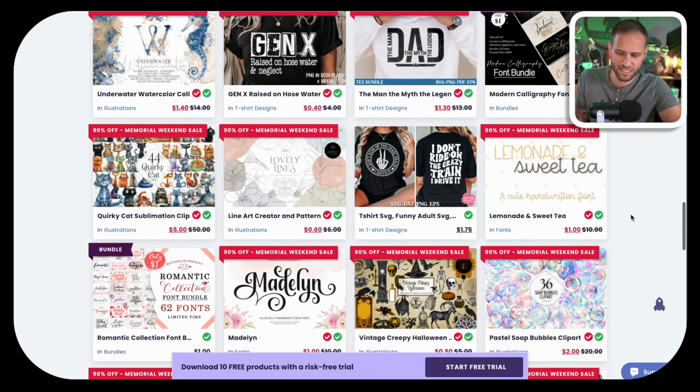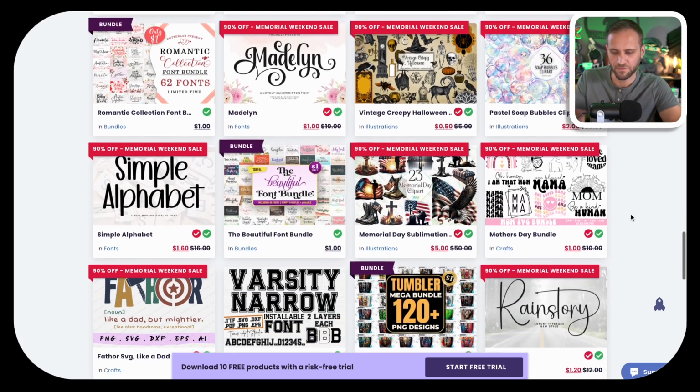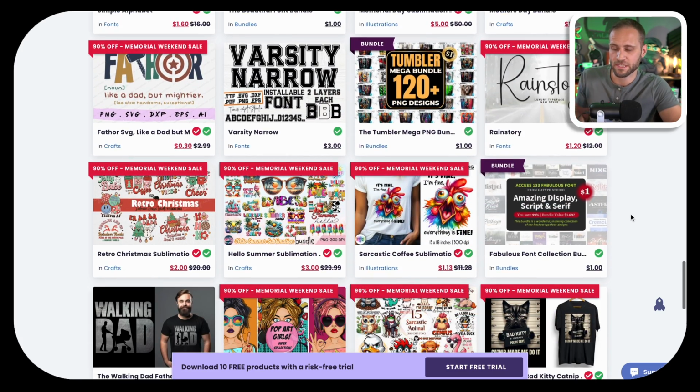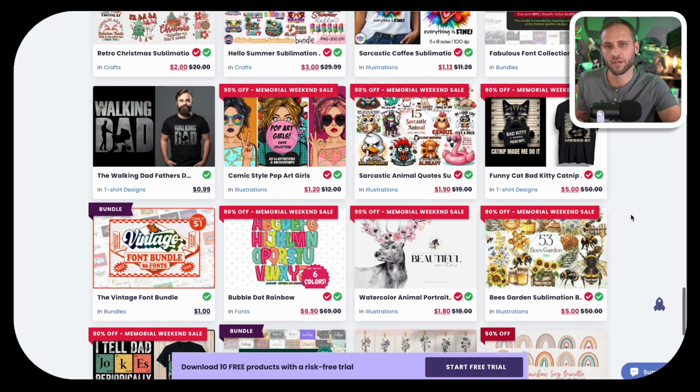This website, like I said, has a whole bunch of stuff including fonts and vectors and lots of other things that you can actually use in a print-on-demand design.